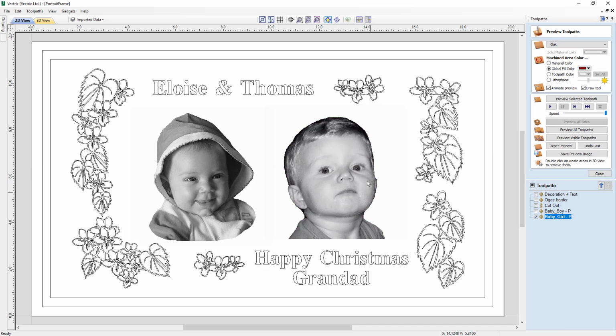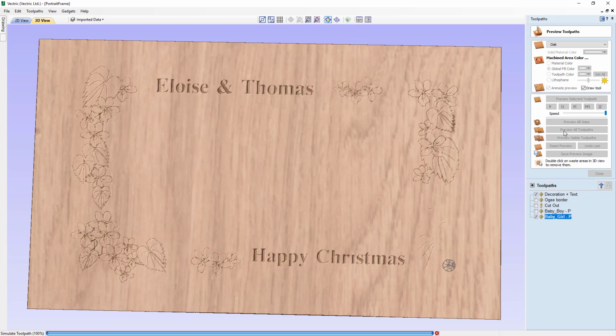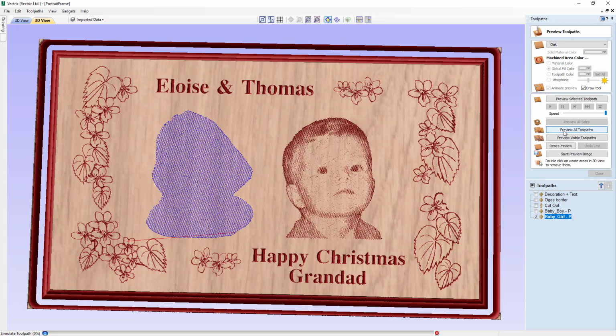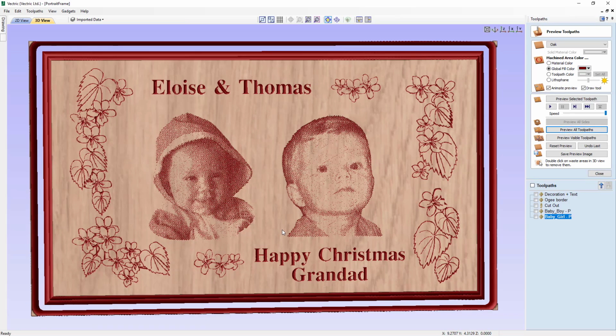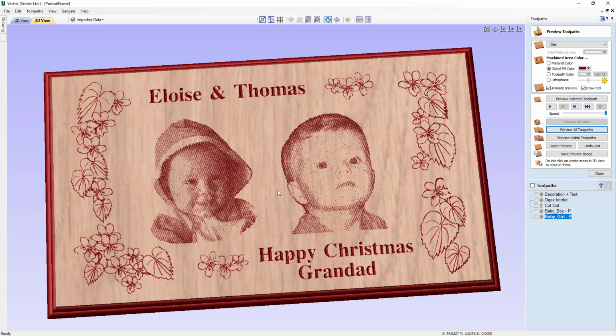So now that we've moved Thomas, we've sort of messed up our toolpaths again. So let's just go and reset our preview. Go to our 3D view. Let's preview all of our toolpaths. We can go back and re-preview all of those. And there's Thomas and there's Eloise, and that looks great. And we'll delete off this waste material. I think that looks pretty good.